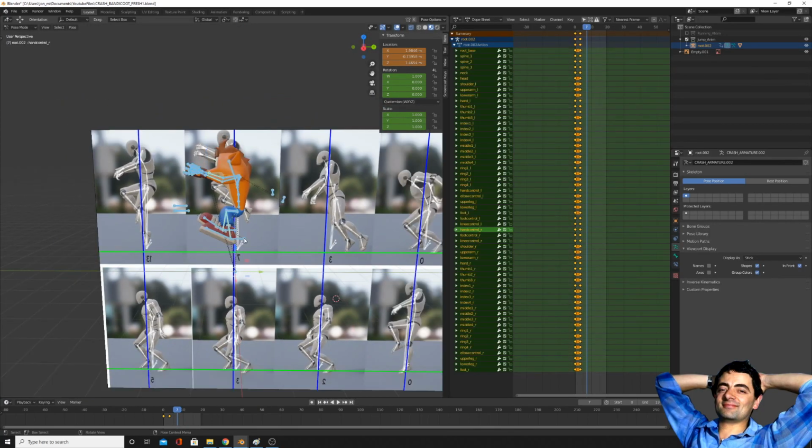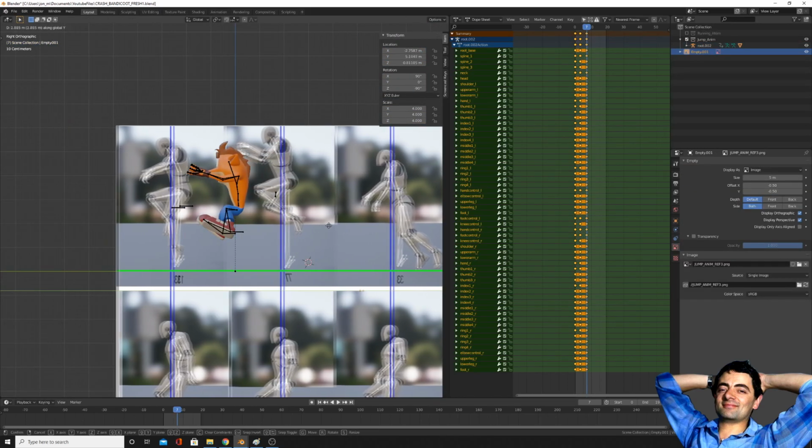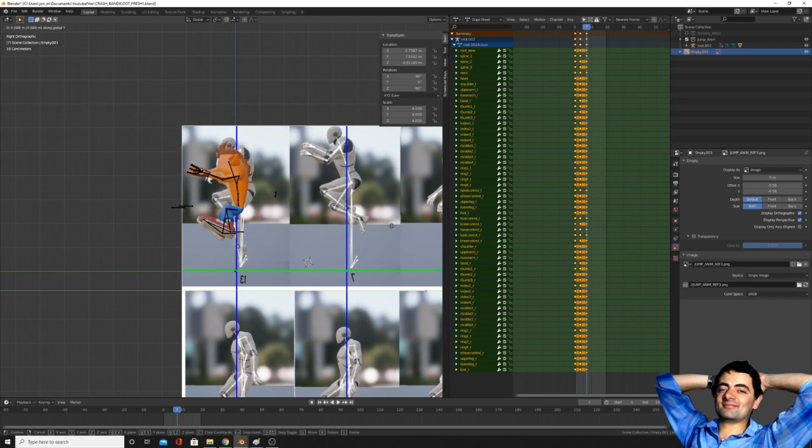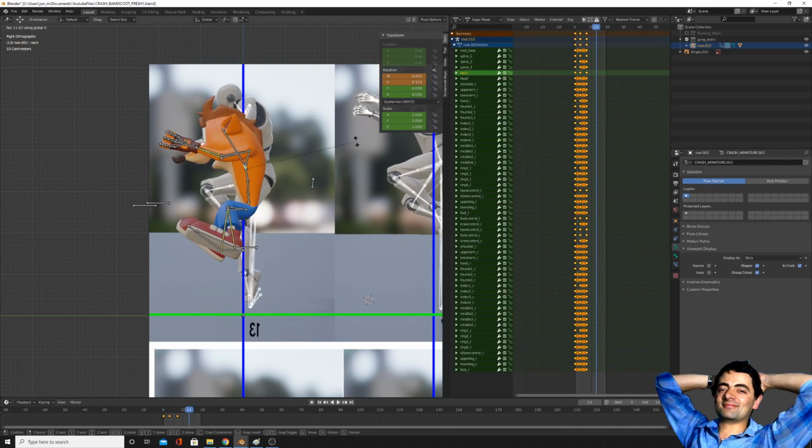And when you're happy, select all with A and I to location, rotation, scale, keyframe. Go back into object mode with Control Tab and then move the reference photo again to the final pose. Move the timeline time to 13. Move the neck down slightly.